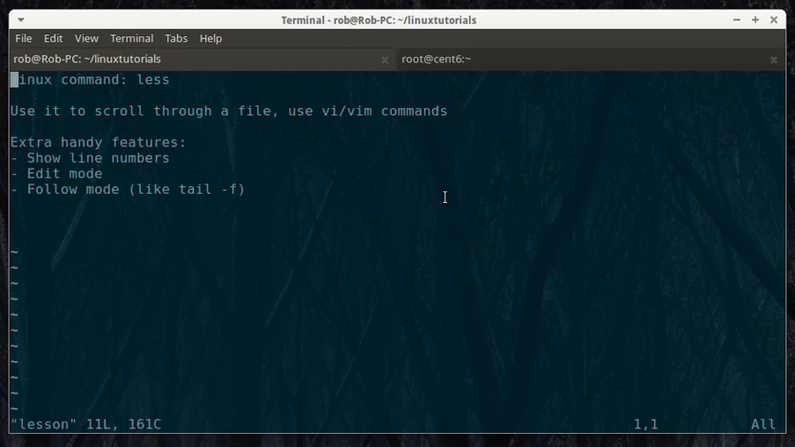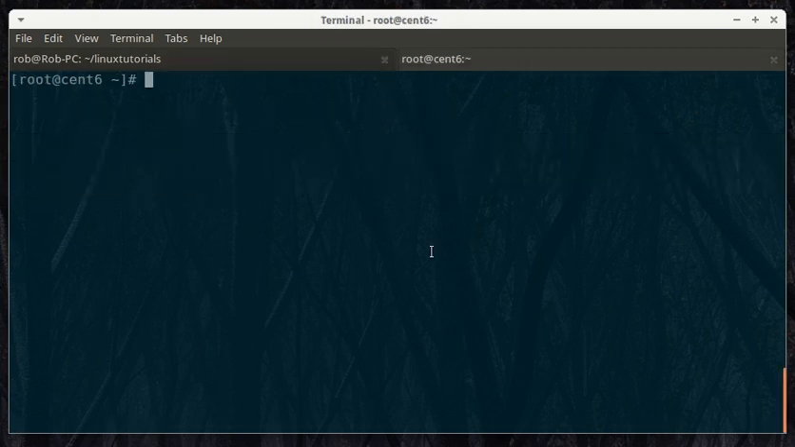Hey there, today we're going to learn about the Linux command less. Mostly what people use it for is to quickly scroll through a file and look around for things. You can use the VI commands in it. It has some extra handy features too, which we'll get to. First, let's just do a quick overview of less.